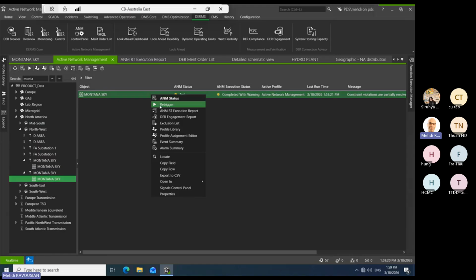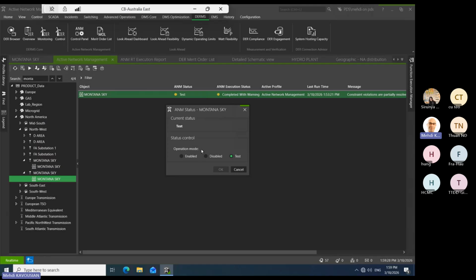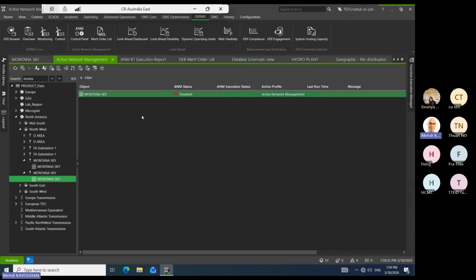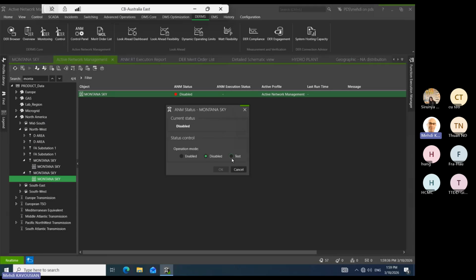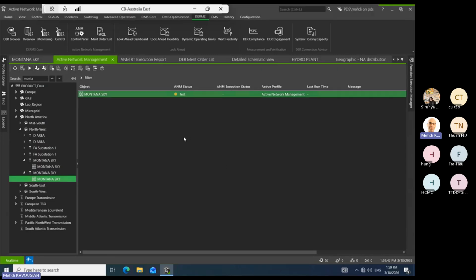If I right click, there are some buttons here. You can use those buttons, or you can right click and do something here. So this one, if I select it, changes the mode. Disable, don't do anything. Test mode is semi-automatic, and enable is full automatic. Test mode means it does calculate, but it doesn't send any command. It's just for the user.